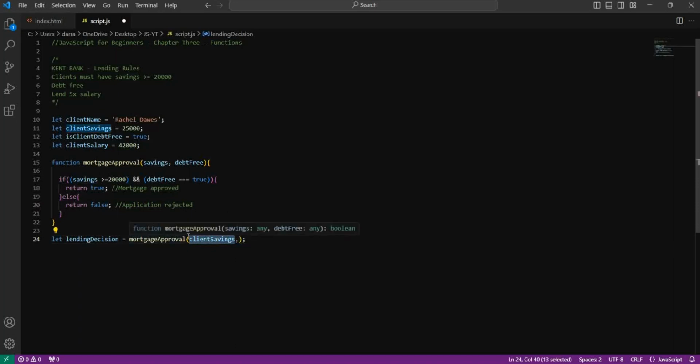Okay, so client savings. I'm now taking Rachel's details. So remember, 25,000 is what Rachel saved. It's stored in this variable. I'm passing that in as an argument that will be going into our mortgage approval function. And then basically, is Rachel debt free? What's her status? So let's paste that in. So what do you think is going to happen? Well, basically, we have our variable lending decision. We're assigning that the value of mortgage approval, the function, but we've passed in our arguments. So we're passing in client savings. So remember, client savings is 25,000. So 25,000 is the value I'm passing in here to the function, and that's being received here as an argument.